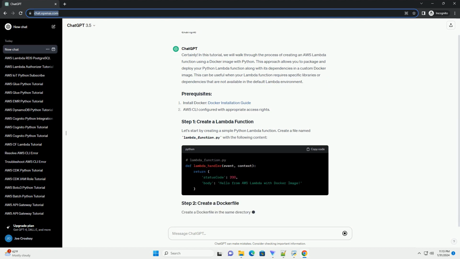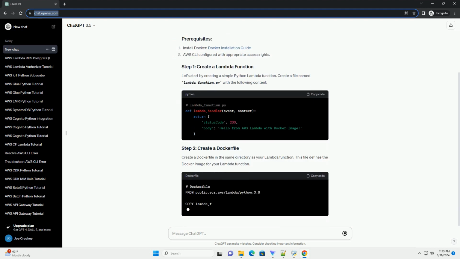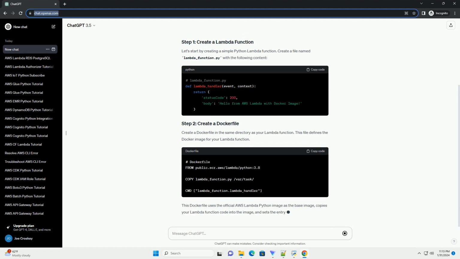Let's start by creating a simple Python Lambda function. Create a file named lambda_function.py with the following content.